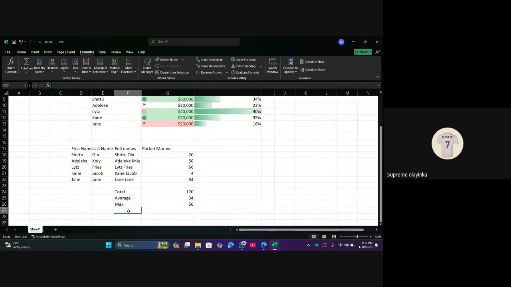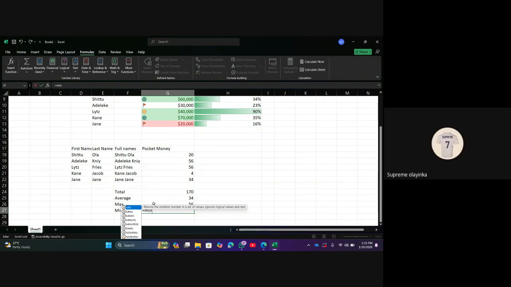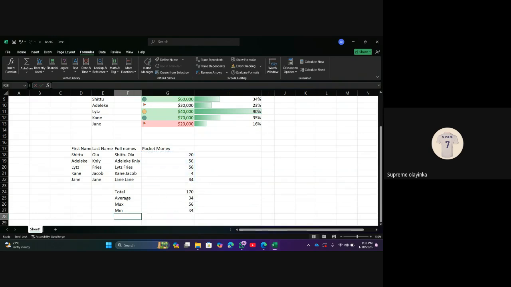So now let's do the same for min. What do we start with? Equals to, then MIN. Then I will highlight all of this, right? So you can see who is earning the lowest. We have our 4. That's King Jacob, right? I guess we've done this before, and that's why it is easy.